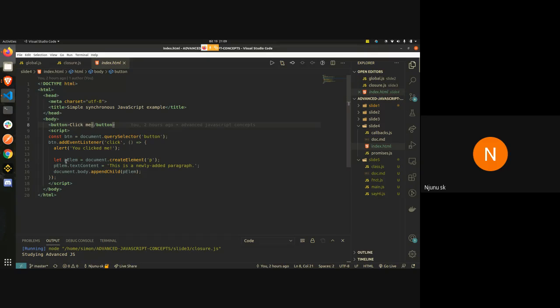Then we will create another element, a paragraph, and store it in a paragraph element. We'll have another text content that will just output this newly added paragraph. Then we'll append the paragraph element to our body element. So watch these.